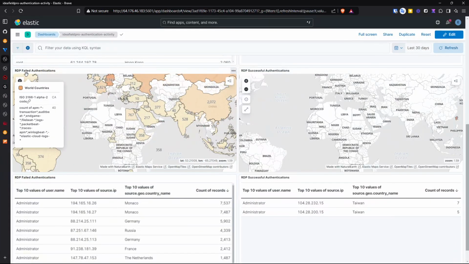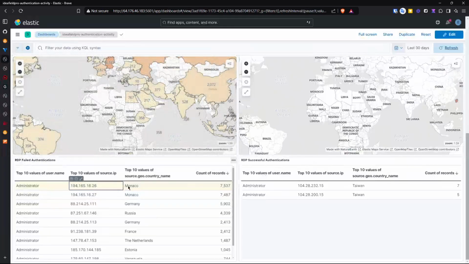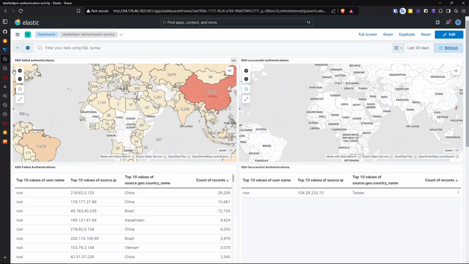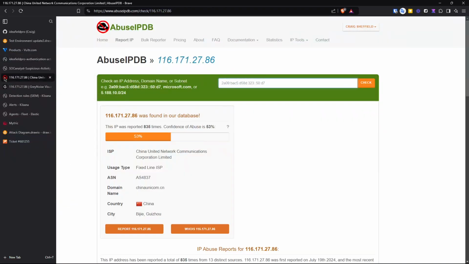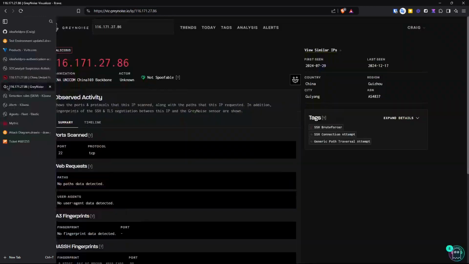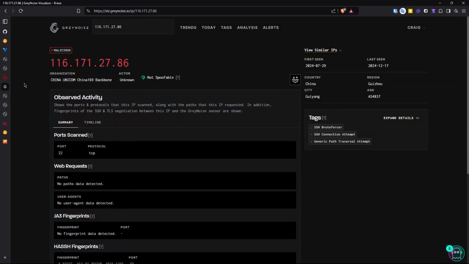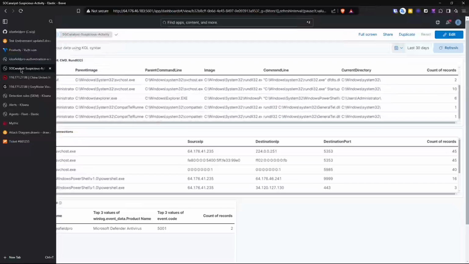Right. Also, the RDP failed authentications and successful authentications, as well as some more information here. And you can use, of course, AbuseIPDB or GreyNoise to investigate any of those.